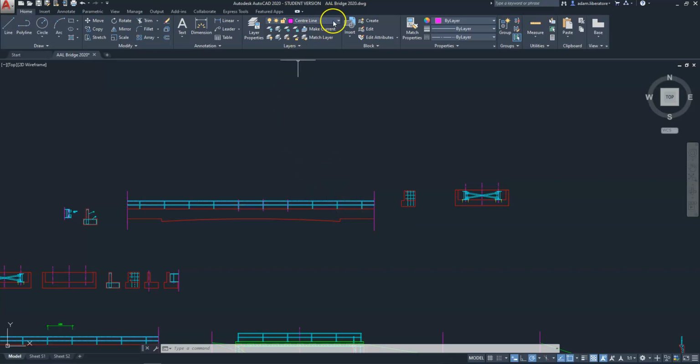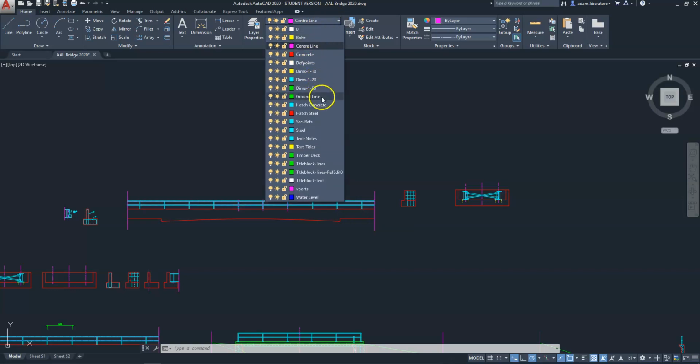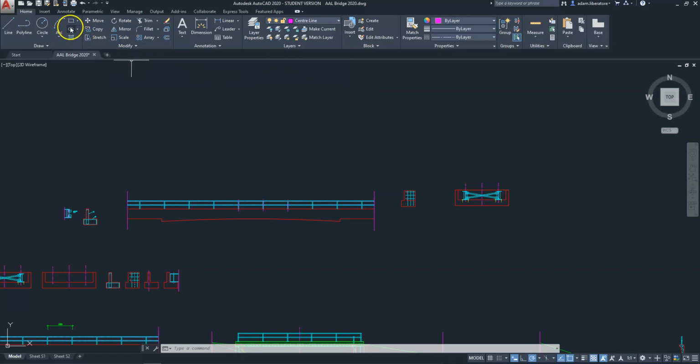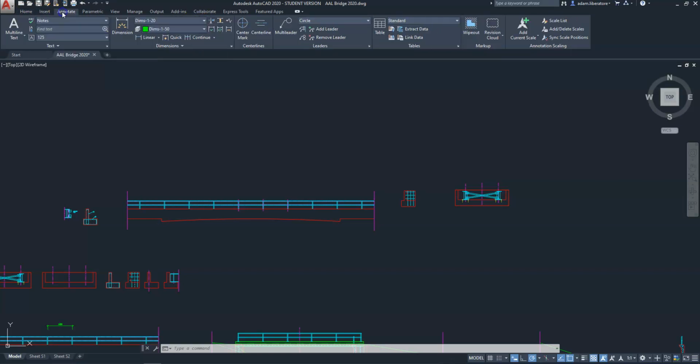If we look at our layers, we can see that we have those three different dimension layers for the three different scales of dimension. You can add dimensions from the home toolbar, but it's a little bit nicer to go over to the annotate tab. In the dimension portion of the ribbon now, we have adding our dimensions, and now we have our dimension style and our dimension layer. So let's start with the 50 scale. We'll do the railing first.